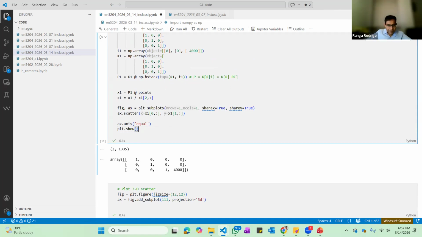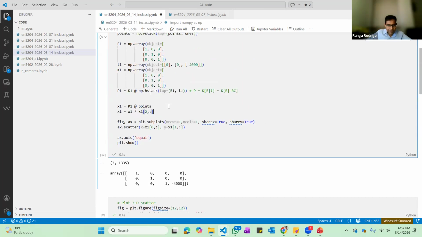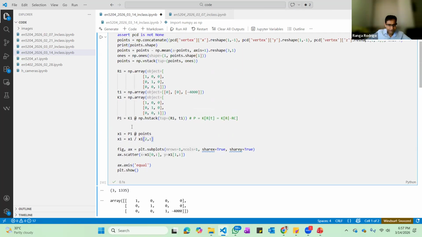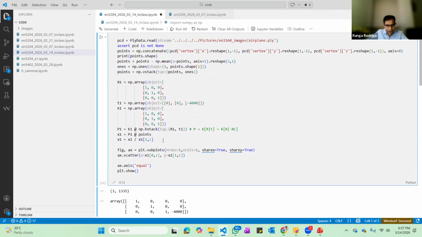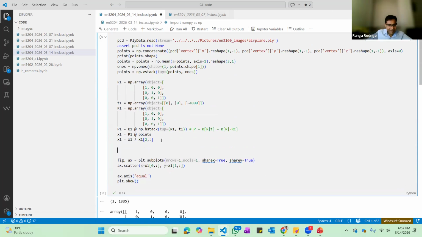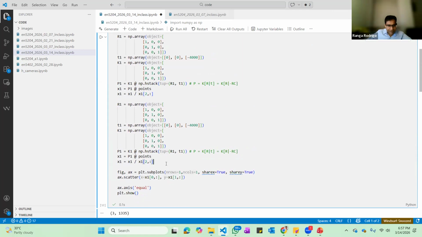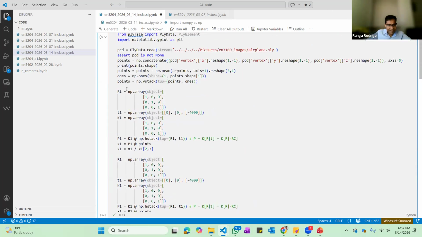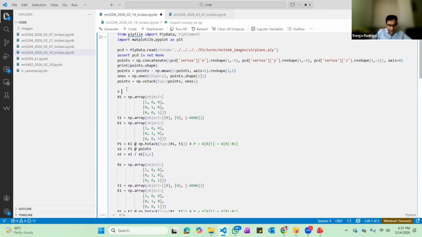Okay, so that's one camera creating the image one. I want to create the second camera also. So I need all these things for the second camera. So I'll copy this here. Okay, this is camera one. This is camera two.